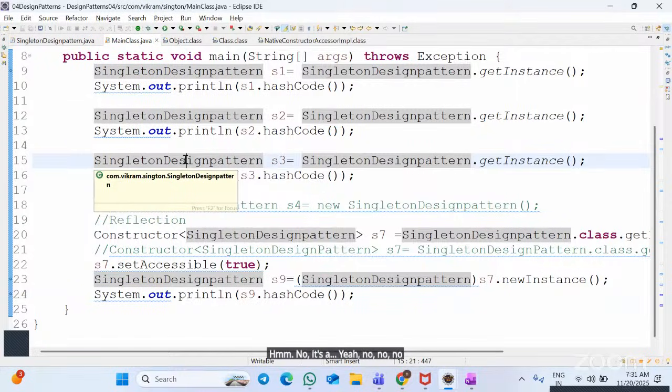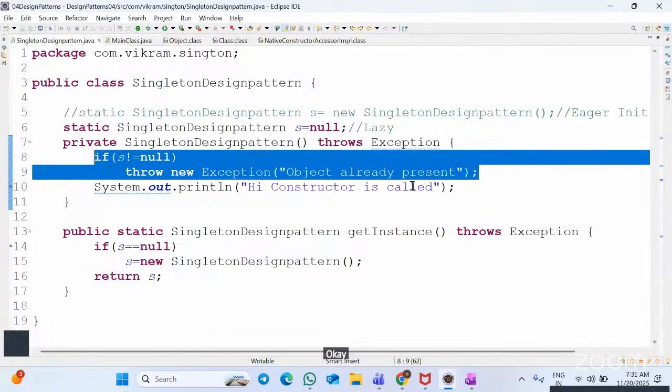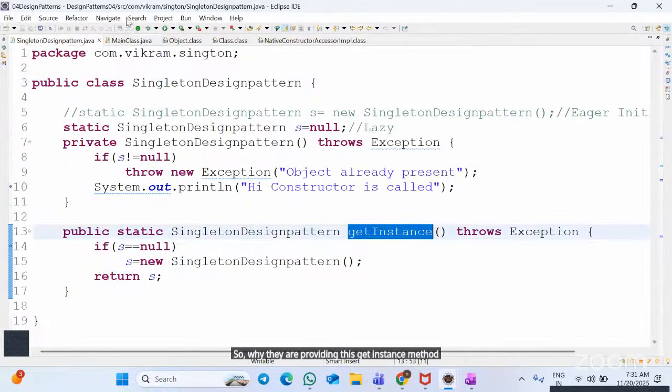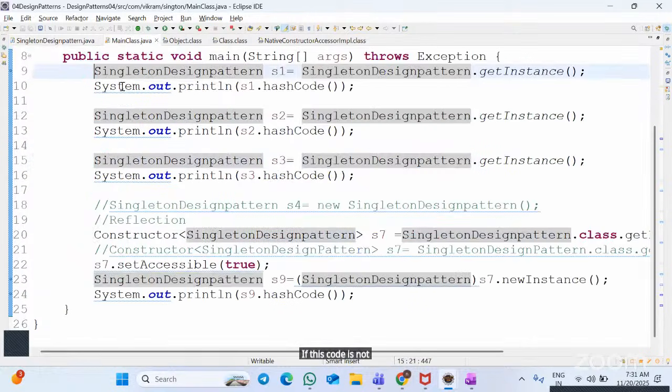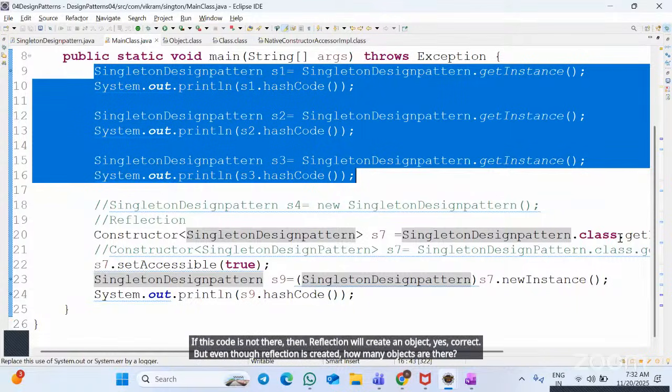The thing is, whoever is writing the singleton design pattern, why are they providing this getInstance method? I understand your question. If this code is not there, then yes, reflection will create an object. Yes, correct. But even though reflection is created, how many objects are there? Only one, correct?